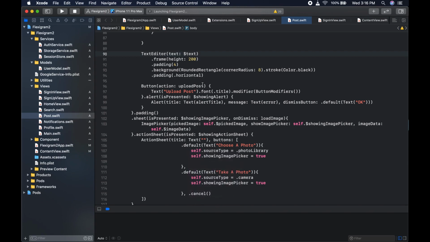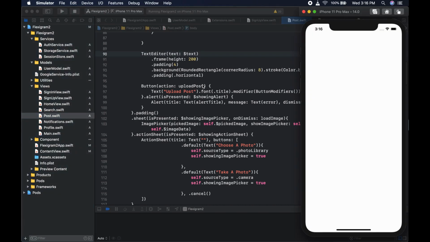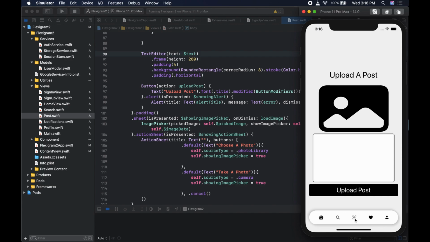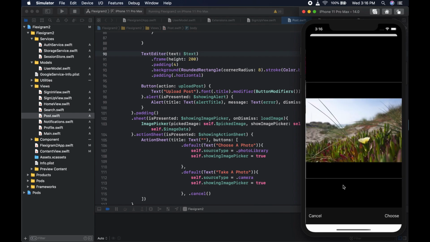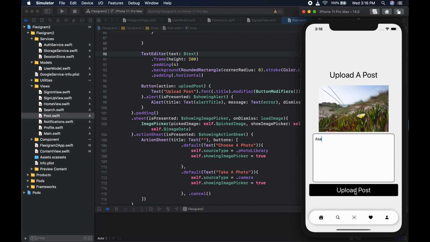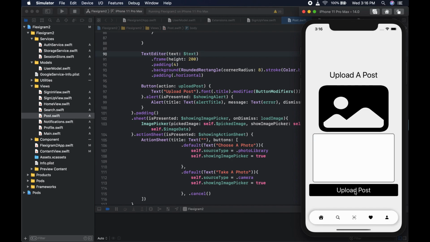Give it a second. Should load our phone. Yeah, so we left it off at creating the post. So you can select an image as a post, add a caption. Let's just do that. Choose a photo, and this, like so. Hit choose, like so. Hit upload post, and the post should be sent to our Firebase backend, right?